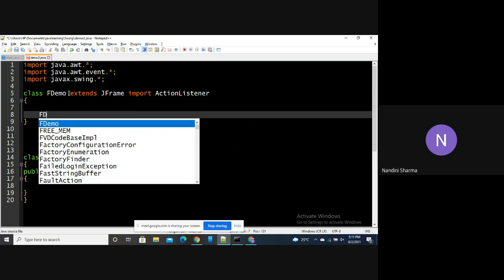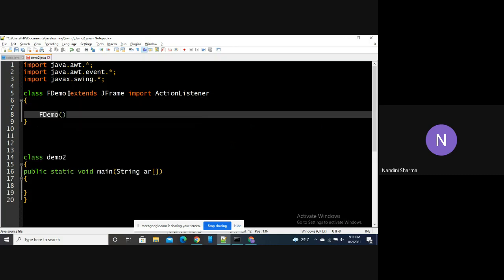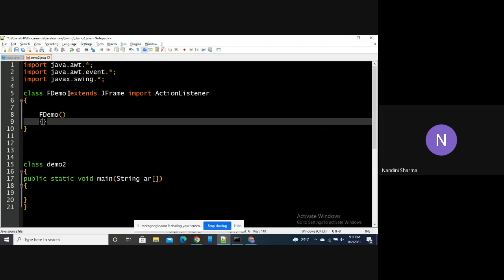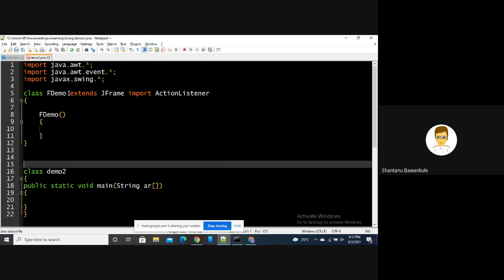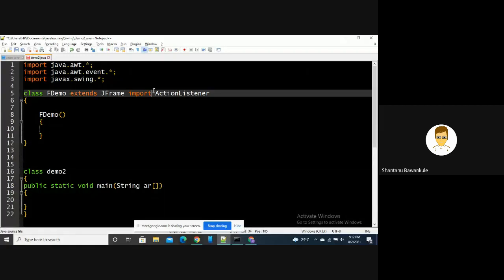Next, we are going to create a constructor for the class fdemo. Alright. Hello, ma'am. Yes. Ma'am, it's implements. There you write implements. Okay. It's correct. You're correct. It was autocorrect, implements.